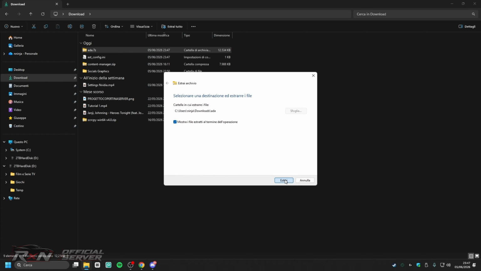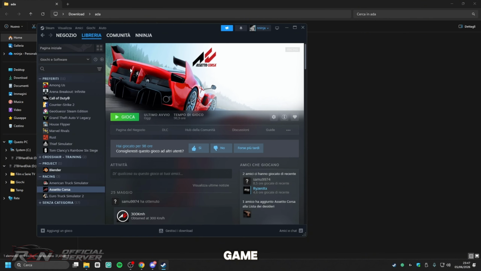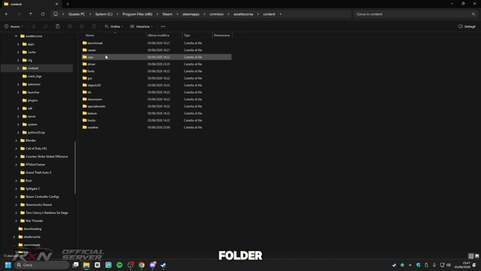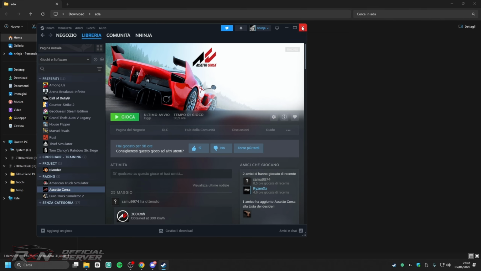Extract the files. Open the Assetto Corsa game files from Steam. Open the Content folder, then the Driver folder. Here, paste the extracted file .kn5.